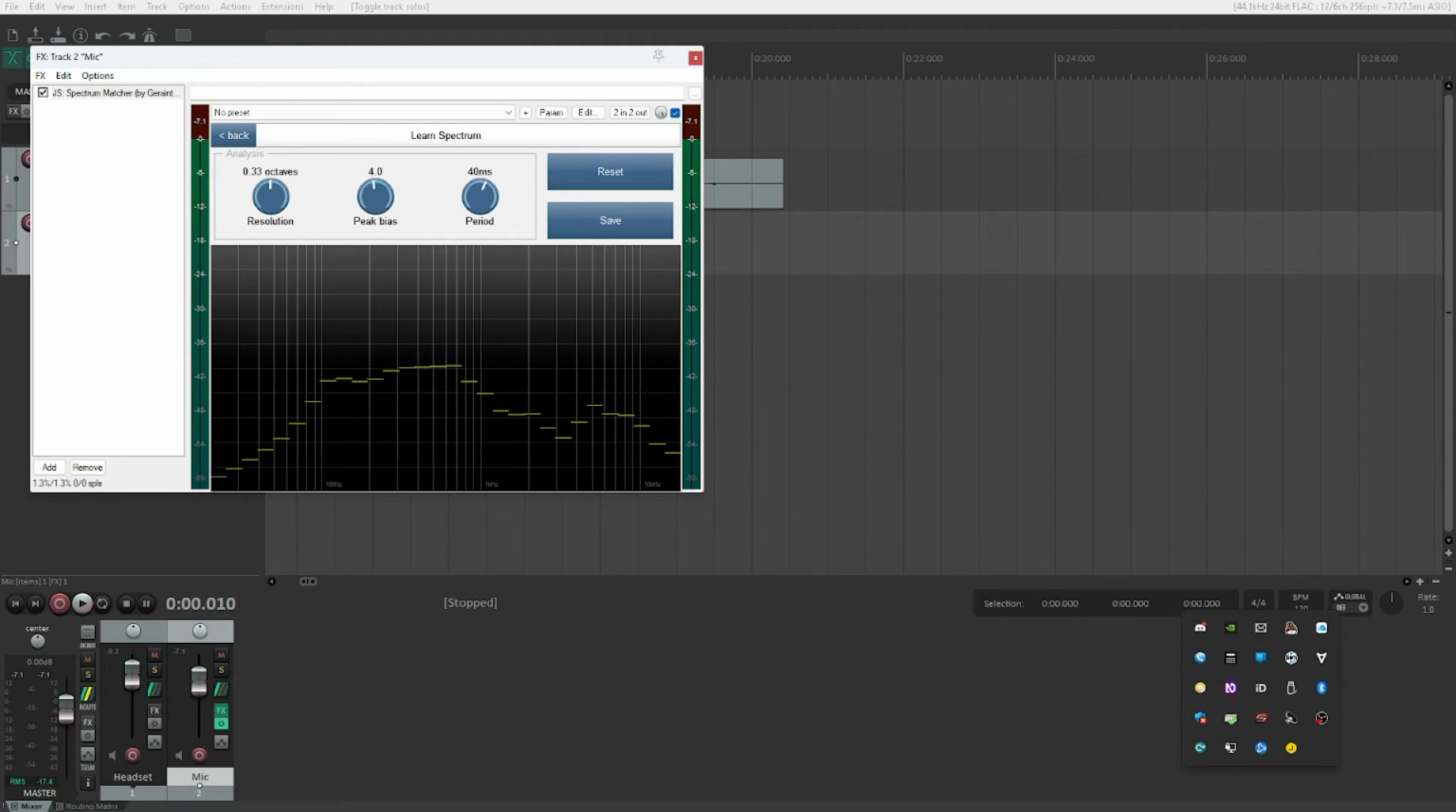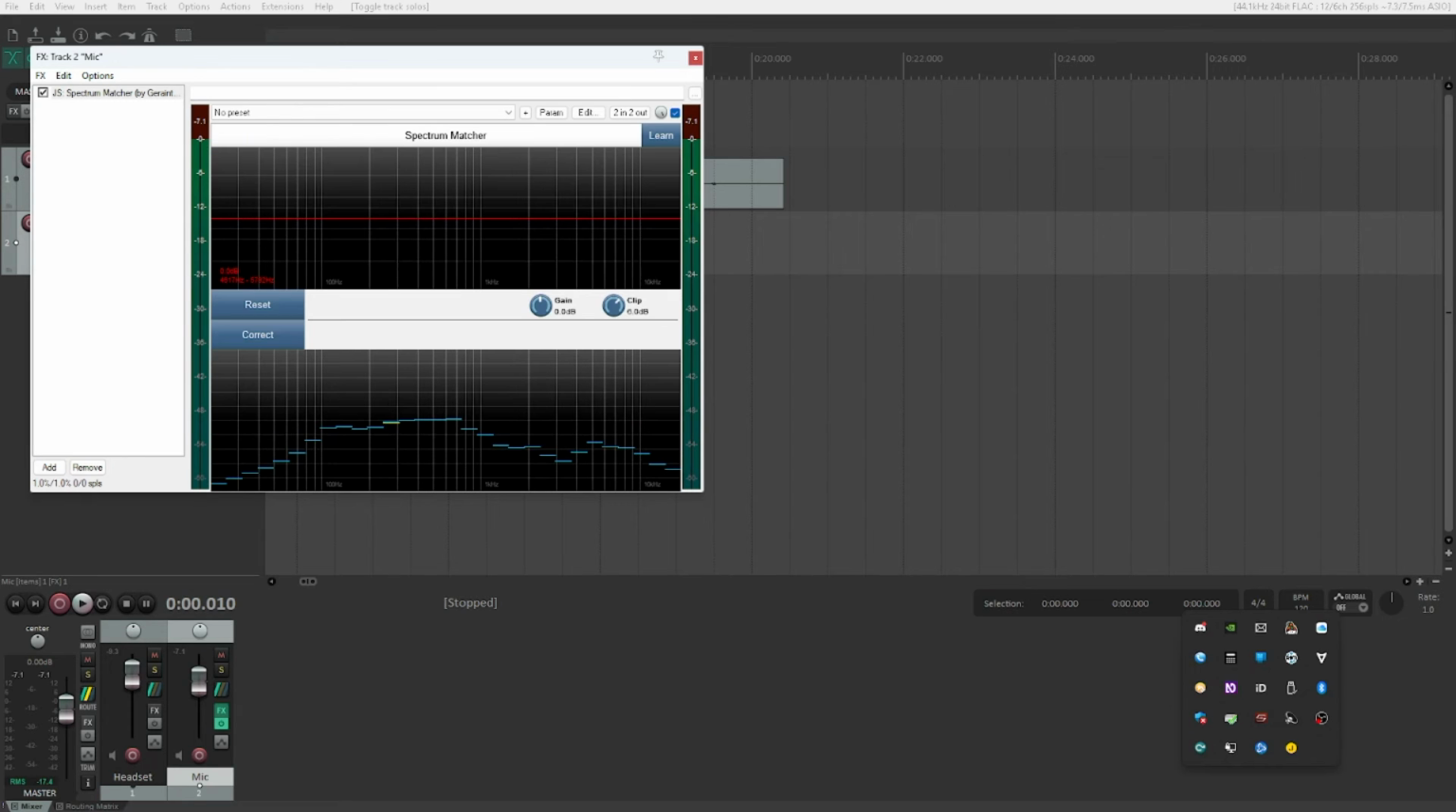Recognizing result document. And it looks like this. Less back, 0.33 octaves. Resolution. Peak bias. Learn spectrum. 40 milliseconds. Period. Reset. Save. And what we need to do is save. So we need to put our mouse there and simulate a left click again. Left click. That saves it.